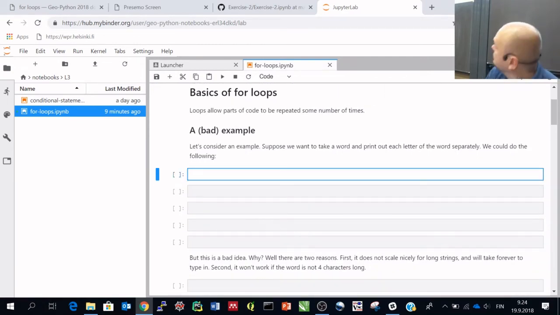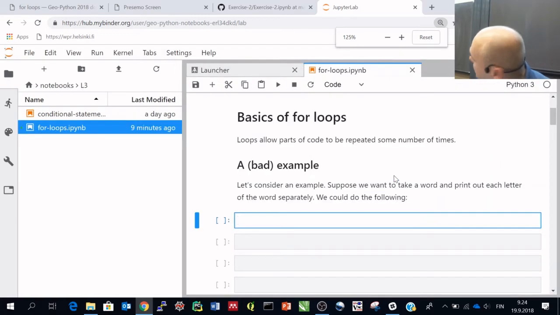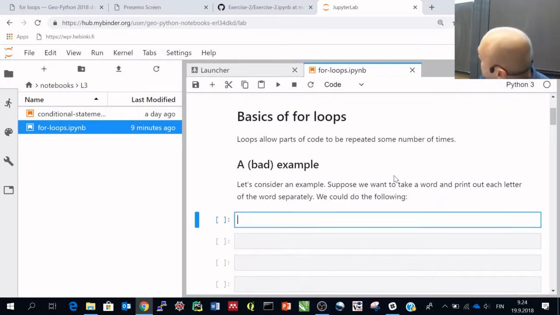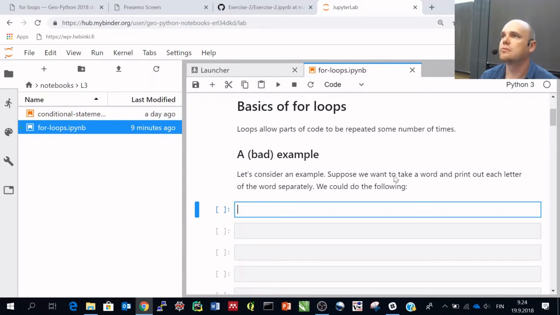So I have, let's see if I can get it a bit bigger. Yes, can you see it in the back row? Yeah, if you can't, come closer. That's the easy way to do it.